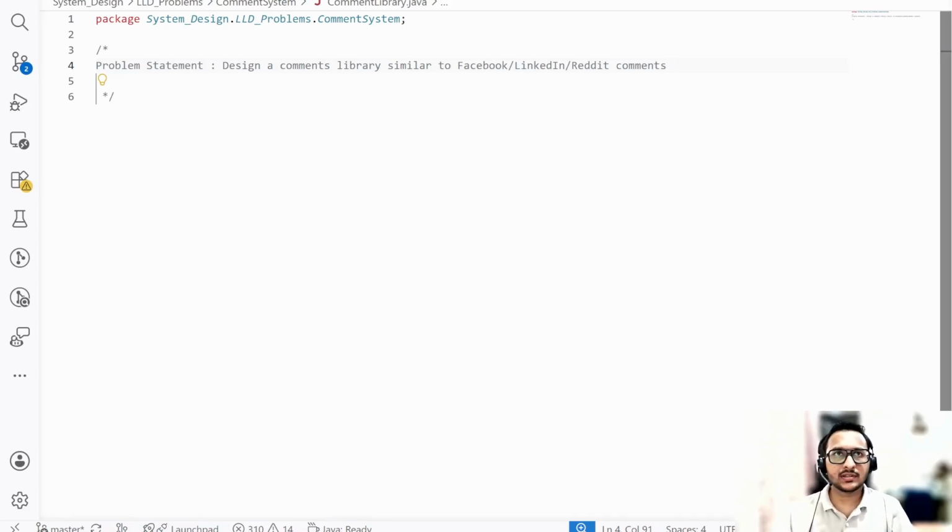Today we will discuss a low-level design problem statement. It's called Design a Comments Library, which is similar to Facebook, LinkedIn, Reddit, or any comment feature that you have seen online, like on a blog post or anything. We will be talking about the requirements, the classes that we need, and then we'll proceed with the implementation.